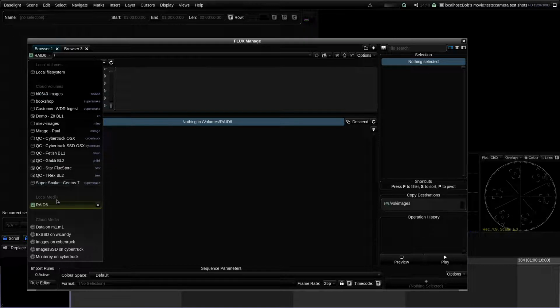The next section here, labeled Local Media, is other media drives that are connected to the local machines. So in my case, I've got a RAID drive which is plugged into my Mac, and that's called RAID 6. And then the last section here, Cloud Media, these are media devices that are connected to networked computers. So for example, if you've got a computer on your network which can be accessed by the Baselight system, and that has media attached to it, a media drive connected to it, then that would appear in this list here.